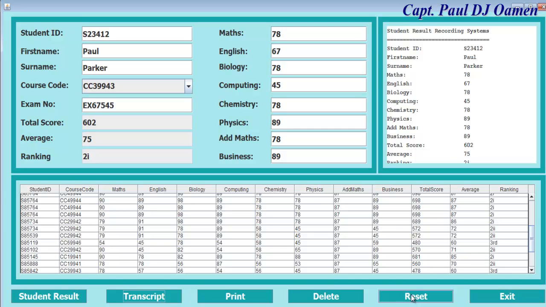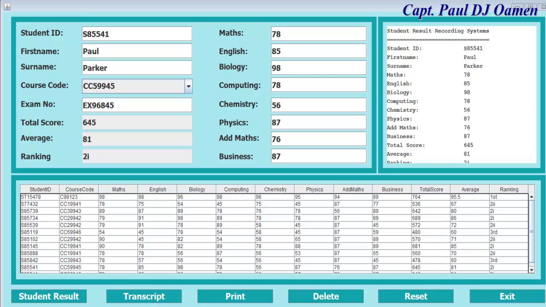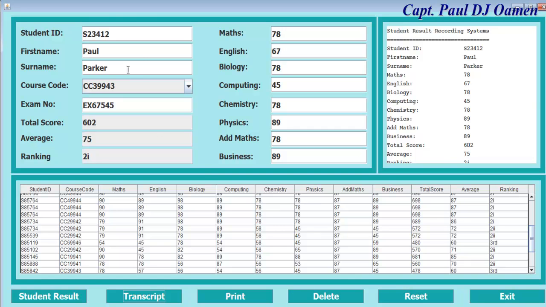Hi and welcome to my student database management system using SQLite developed in Java Eclipse. So let me show you guys how this works.